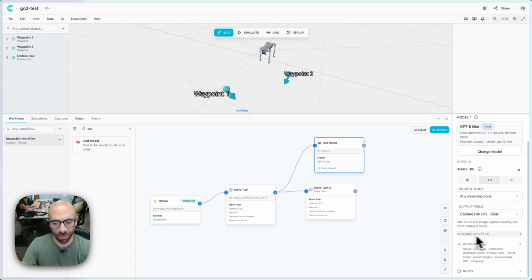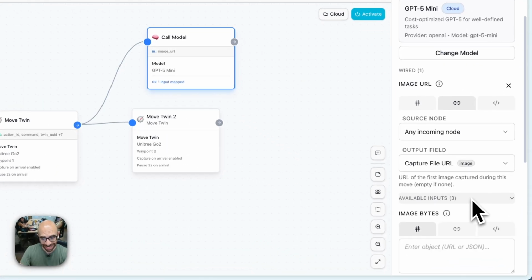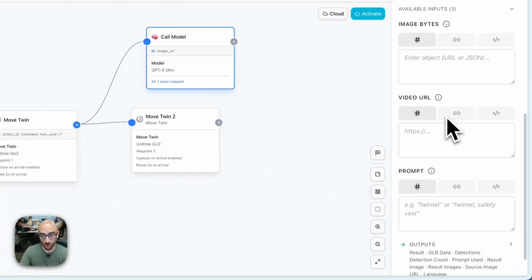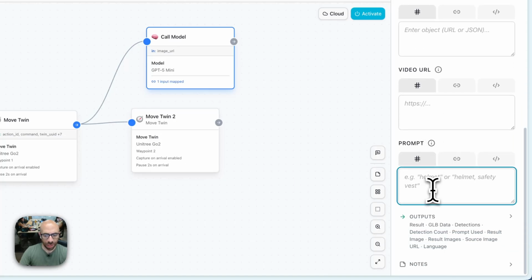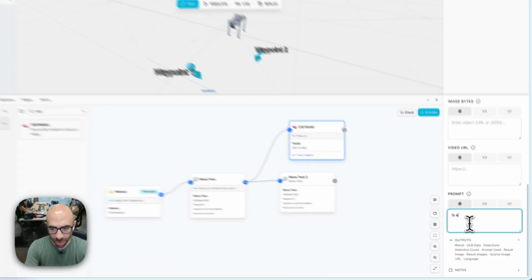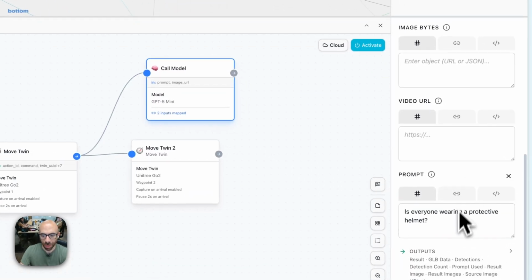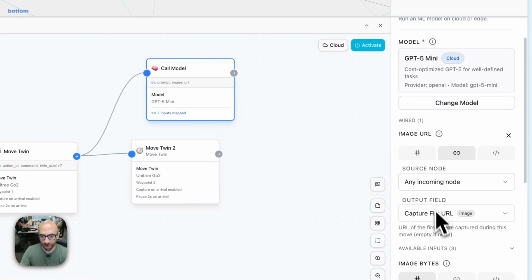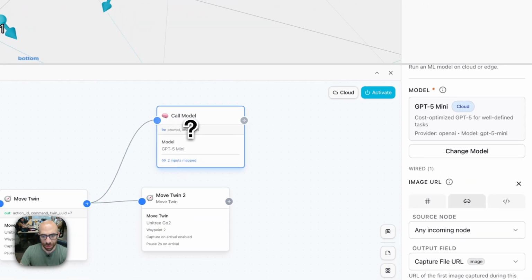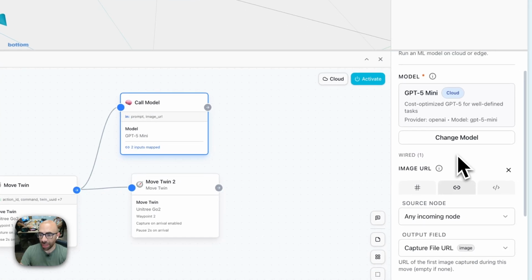Okay, and then I need to pay attention now because I need to select more stuff. So I need to go in available inputs here, click here, and then scroll down, and then in prompt, I can ask a question. For example, is everyone okay? So I've done this, and now I can move to the next node.